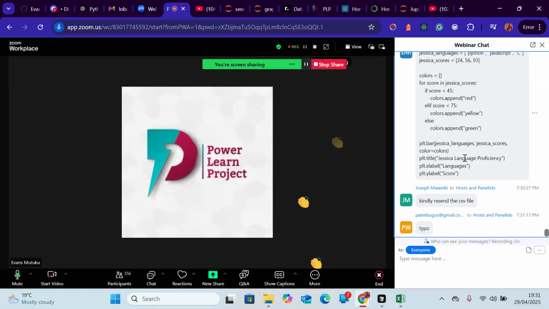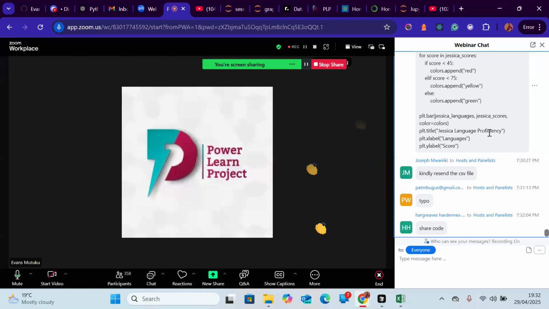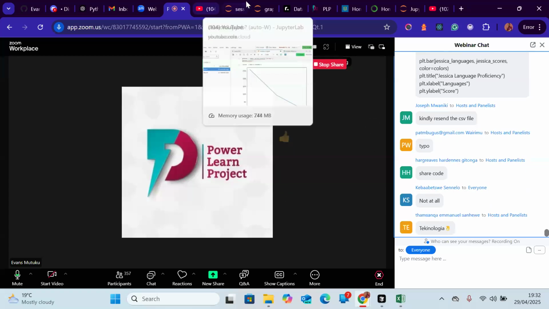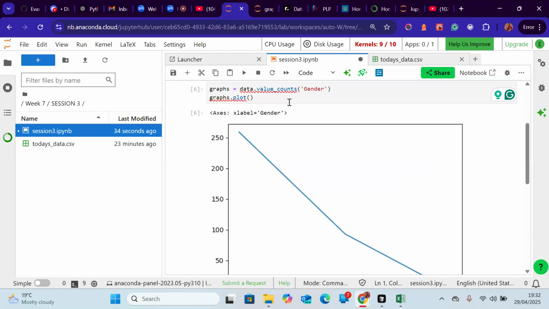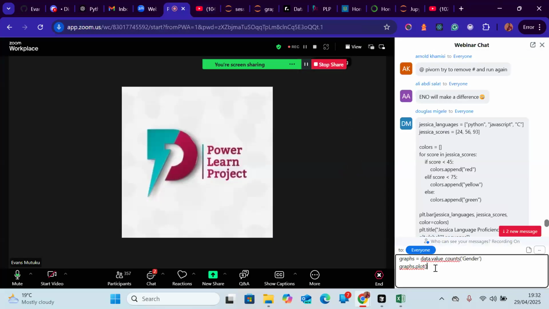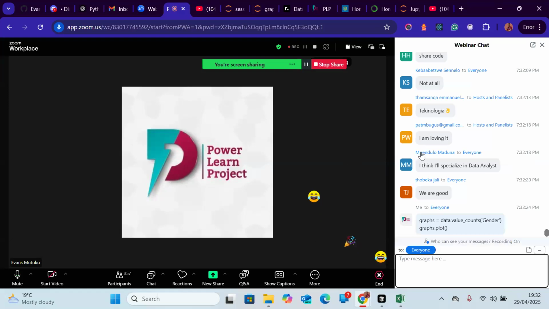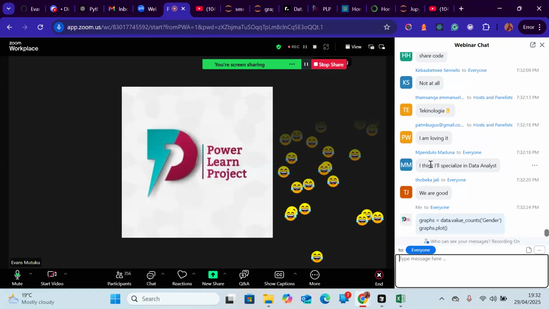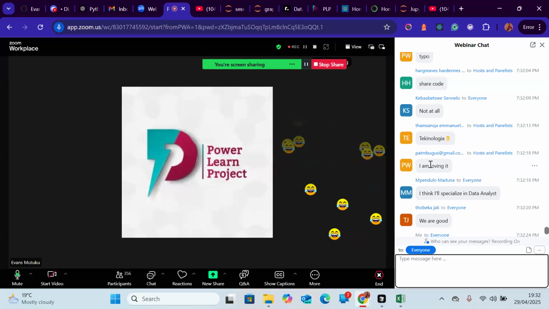Is anyone seeing anything hard here? Anyone who is seeing anything hard? Of course, no, it can't be. Share the code, of course. Let me share the code. Let me show you something. Not at all. It's very easy. We can call this technology. Let me show you some more technology. I think I would specialize in data analytics or data analysis. Very easy.